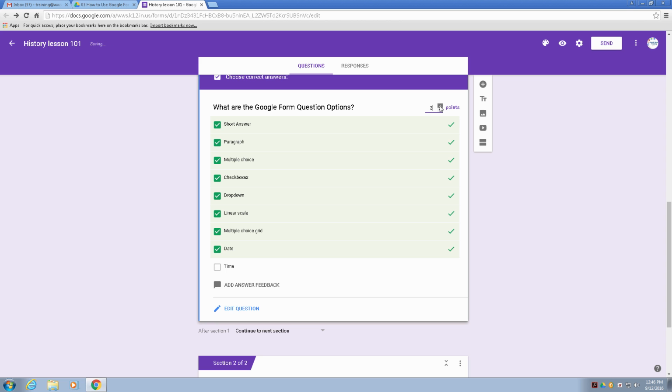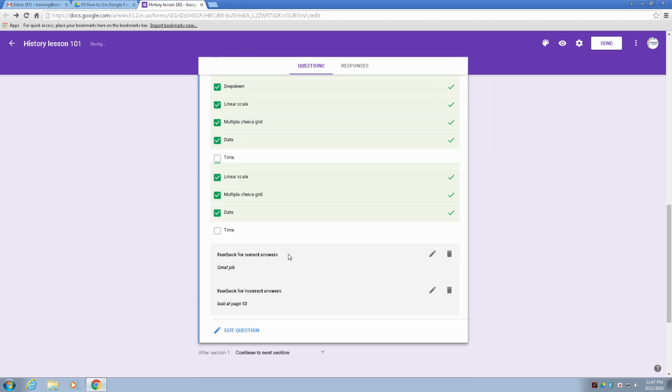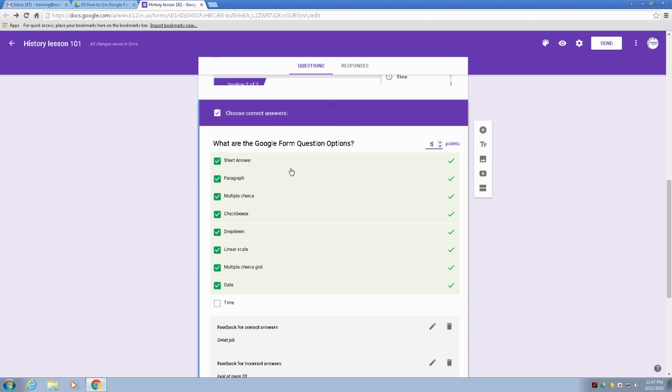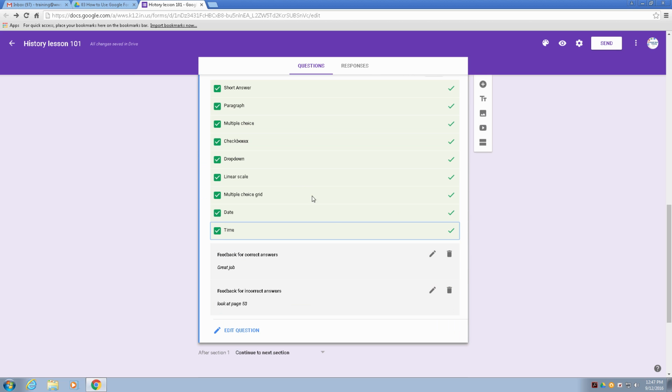And I can say this question is worth 5 points. I could even give answer feedback. So I could type in, if they get it wrong, you need to look at page 53 or something like that. And then if they get the right answer, I would say, great job, something like that. So you can let them know what is going on. I guess actually time is a correct answer too. So let's fill that out. So that's how I made it into a quiz.